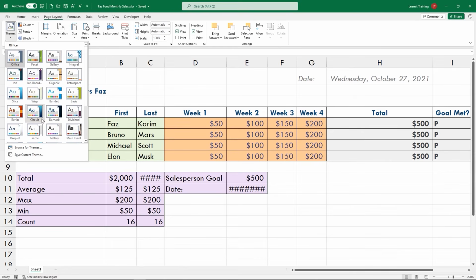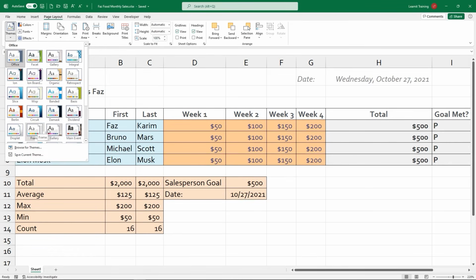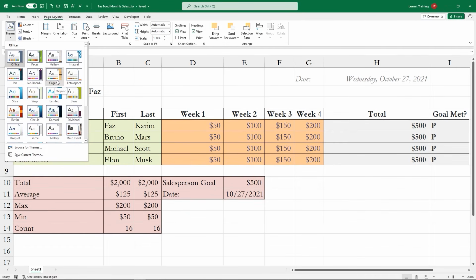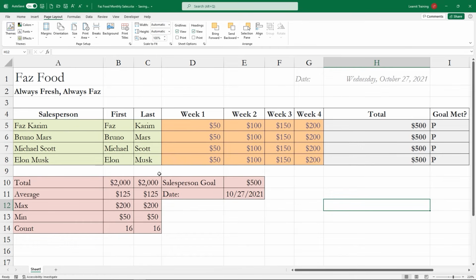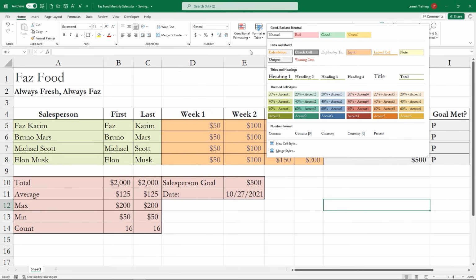I'm just browsing to see which one I like the best, honestly. There's so many. You know, I think since this is a restaurant, I'm going to use the organic. That just always makes sense to me. Looks all organic. I'm going to go to the home page, or the home tab, and I just want to show you how my styles have completely changed.